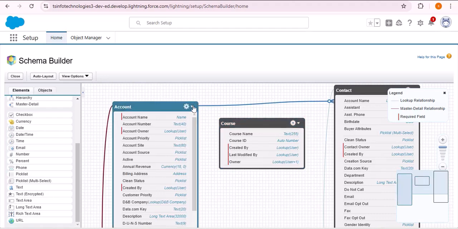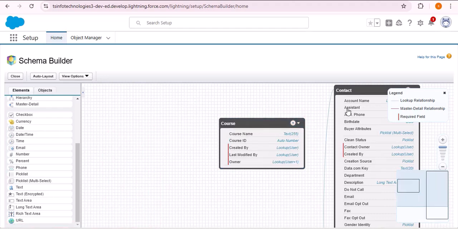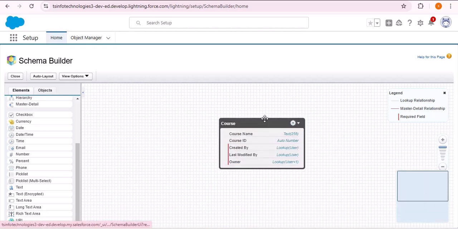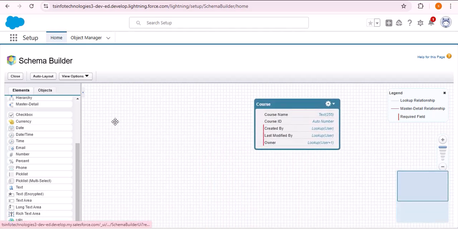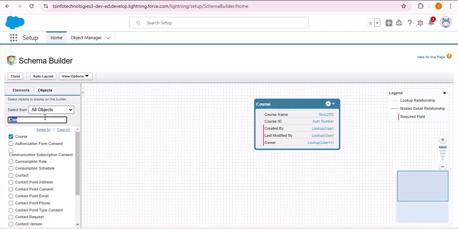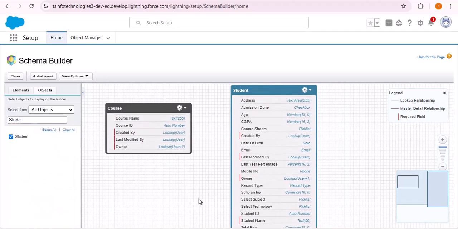Now here I am removing the account object. For that, click on hide. Again contact also. Click on hide object on canvas. And now I am adding the student object, which is the custom object. So here I am searching for the student. Now I want to create a relationship between student and course. So in this situation, multiple students can select one course. That means the child object will be student and the parent object will be course.